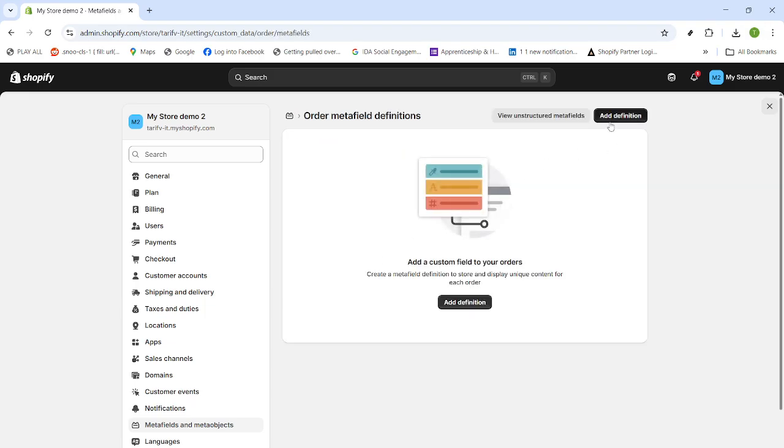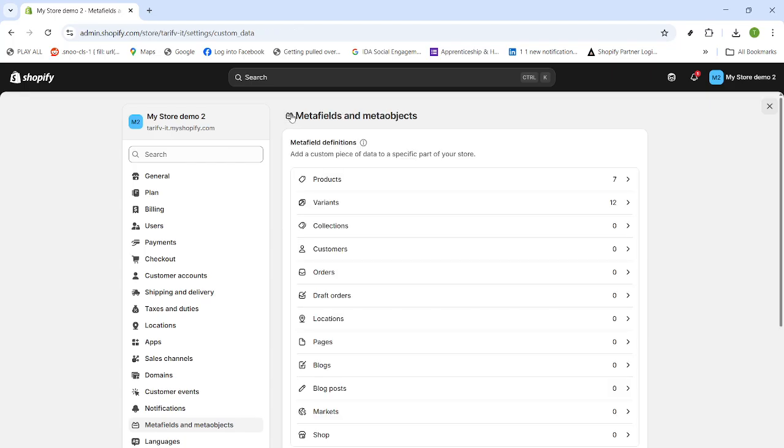Return and open Orders. Choose Add Definition, then the file type. Order-level files might include packing slips, compliance documents, or a custom invoice.